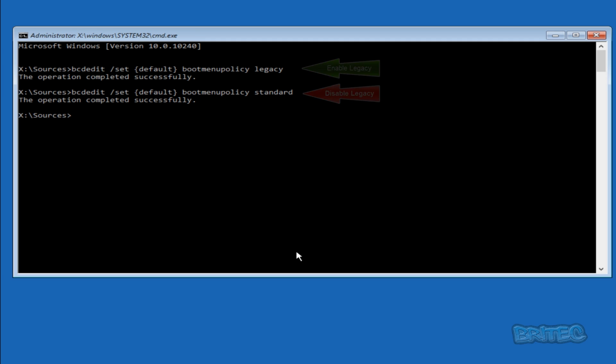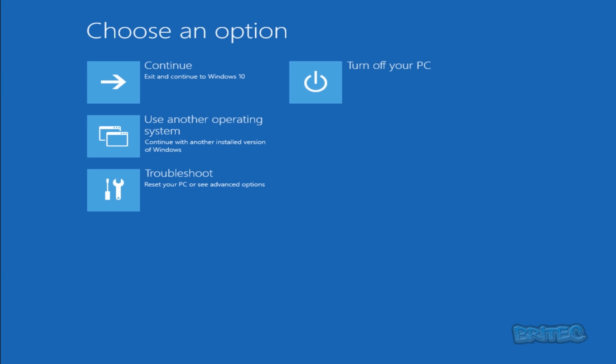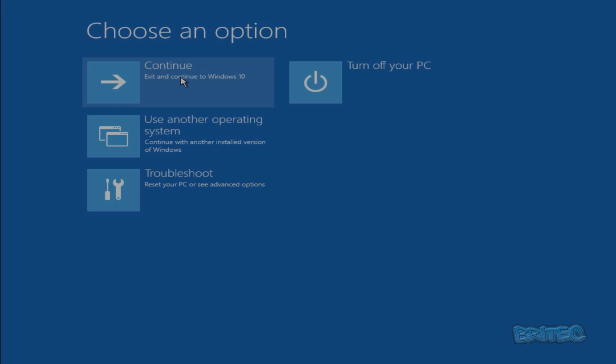If you want to exit out of this, you can now type in exit, push enter, and this will bring you back to this location here. You can either turn off your computer or you can continue to Windows 10.